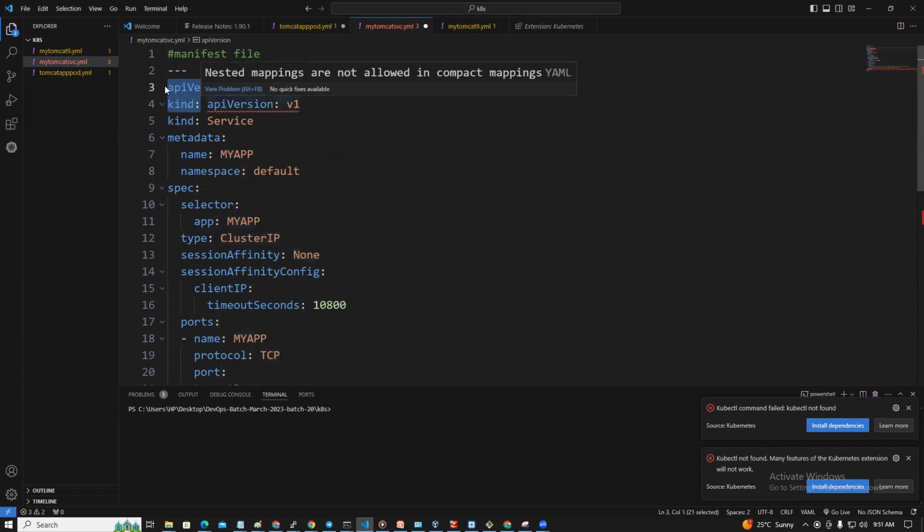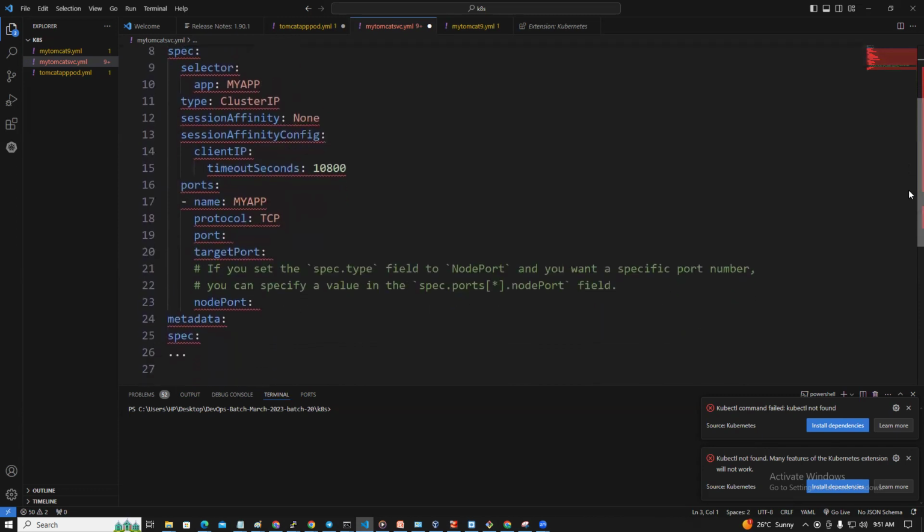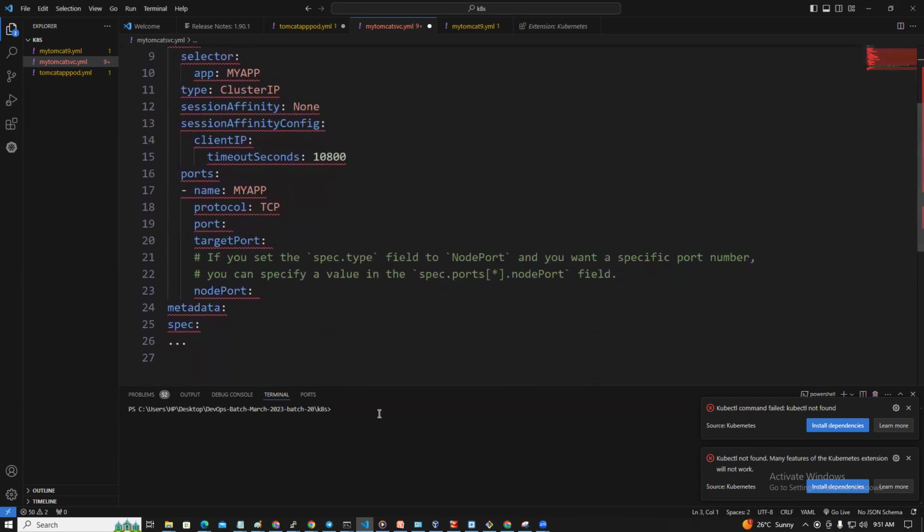You see, it automatically created the kind, spec, ports, target port, node port, target port to node port. So you can give, you cannot give, guys.